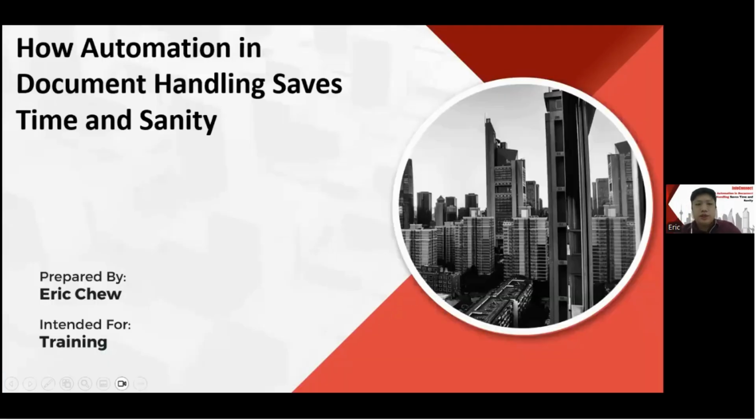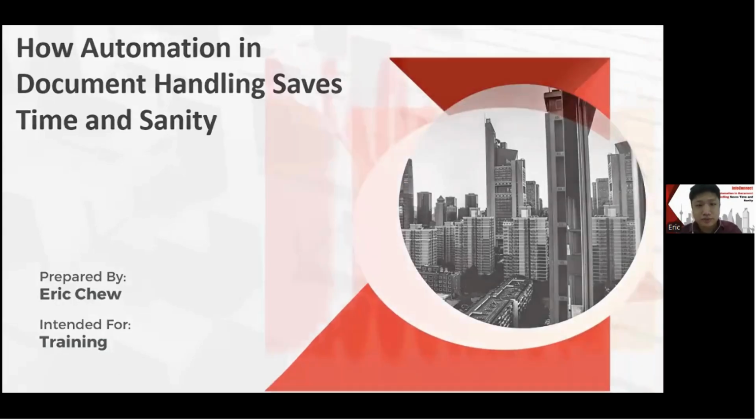Welcome again to this session on how automation in document handling saves time and also sanity. In this session, we'll explore what automation is, how automation in document handling works, what the benefits of it are, and how it compares in business processes.